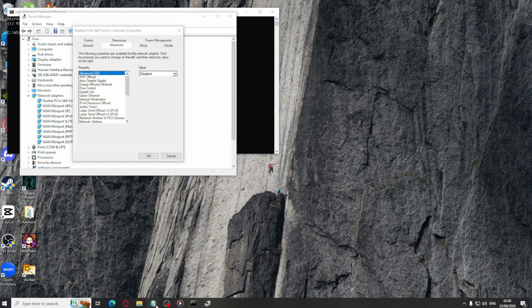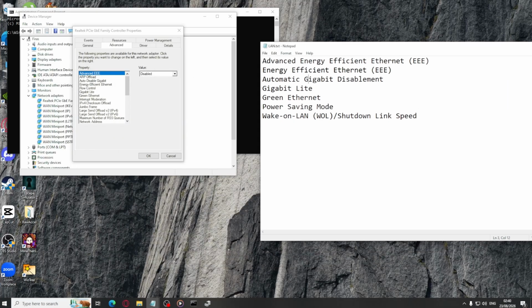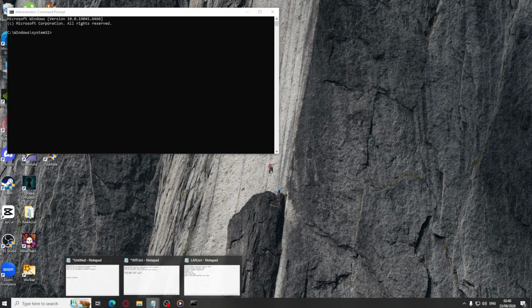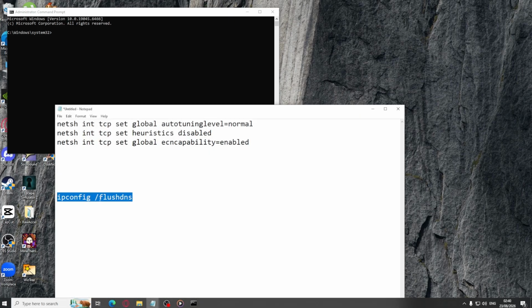If you use Ethernet, double-click your Ethernet adapter and go to Advanced. Disable all power-saving settings listed in this notepad. Enable RSS receive side scaling and click OK. Open CMD as administrator again and run the second command from the description, which applies additional network stack optimizations.